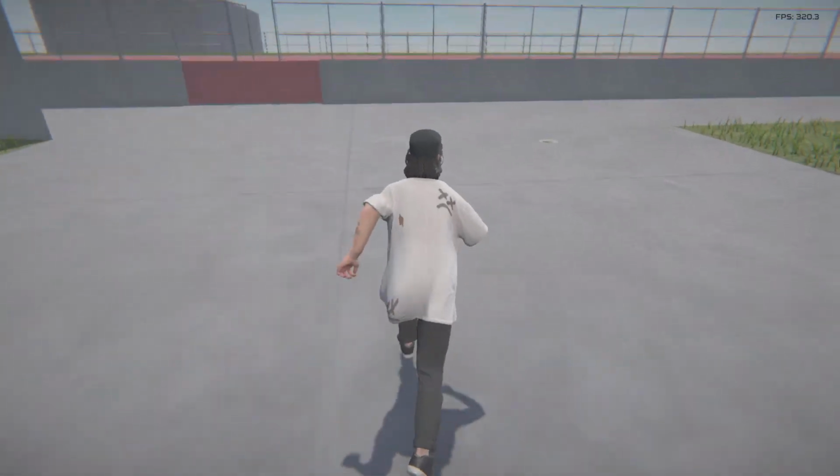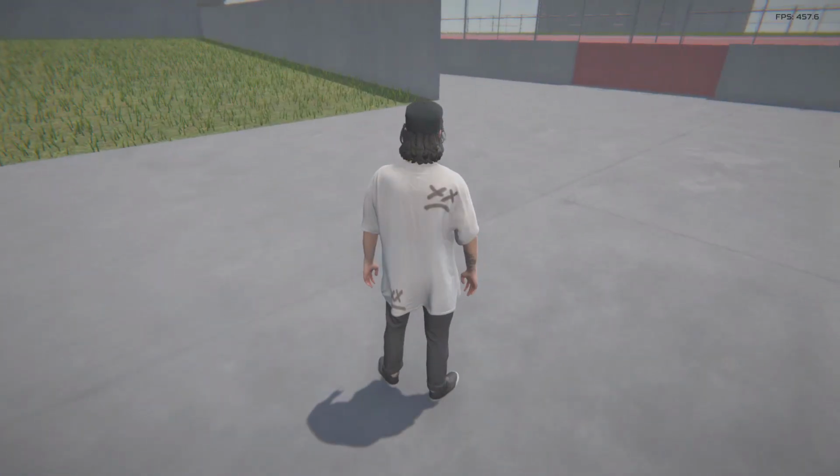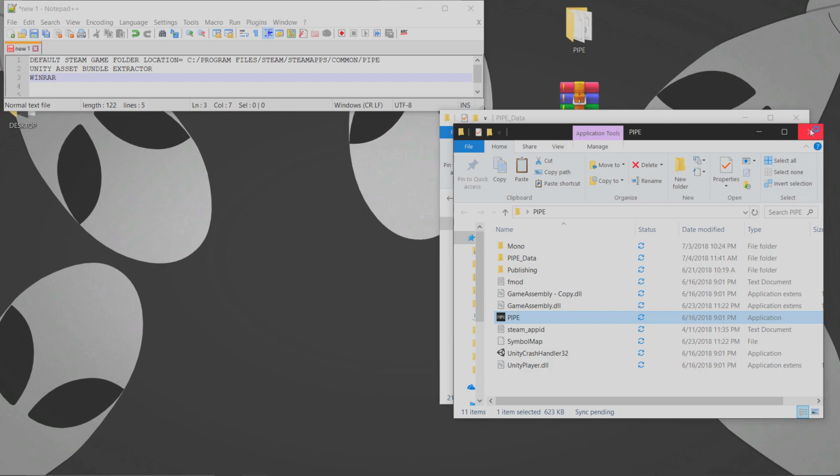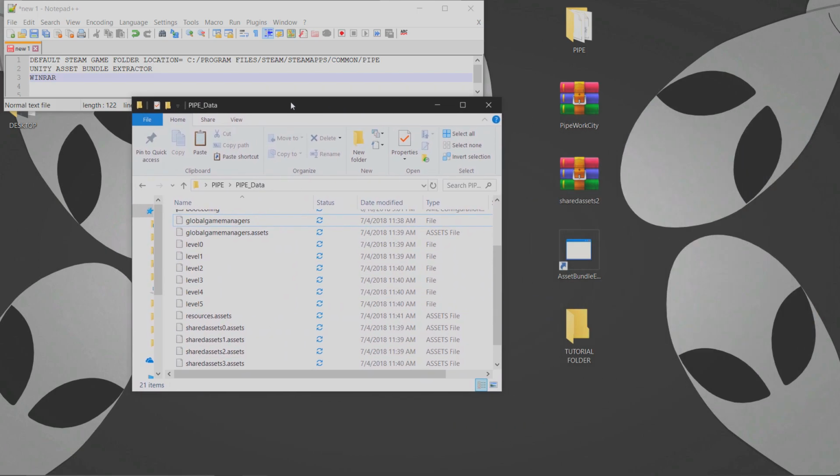Alright, so as you can see, there's no park there yet or anything. The game's running just like normal. We just kind of spoofed it to think that everything's normal, even though that data.unity3d file's gone. So next step here, we're going to take the mod map.